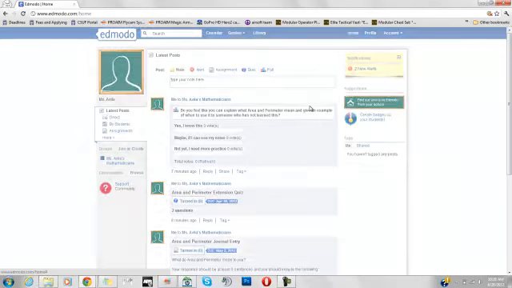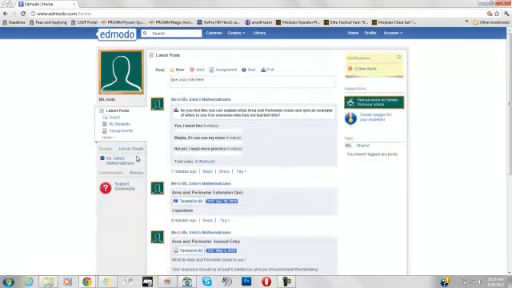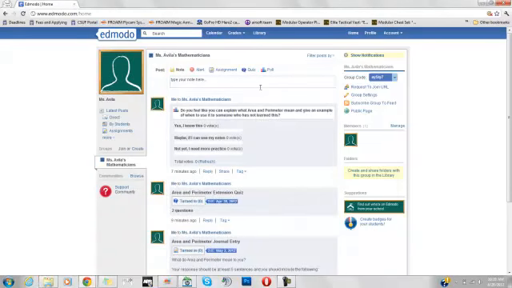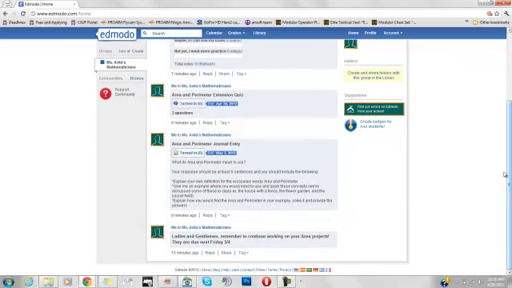So I already created mine. It's called Miss Avila's Mathematicians. And from here, you can post a lot of things that'll pop up on their wall, just like a regular Facebook. You can send them notes, you can send an alert, you can create an assignment, quiz, or a poll. So let me show you what I've created so far.